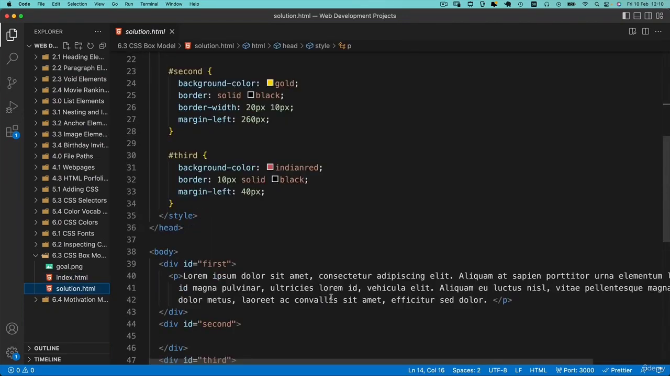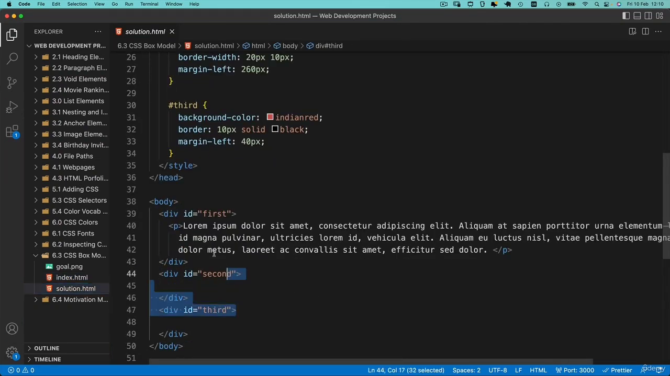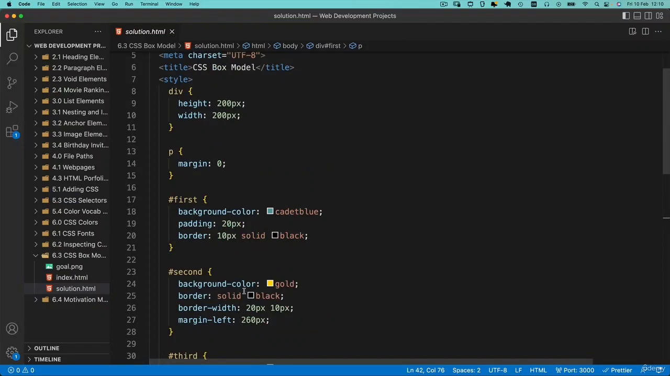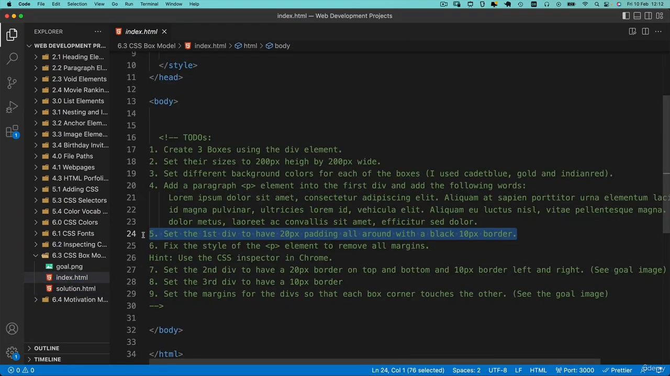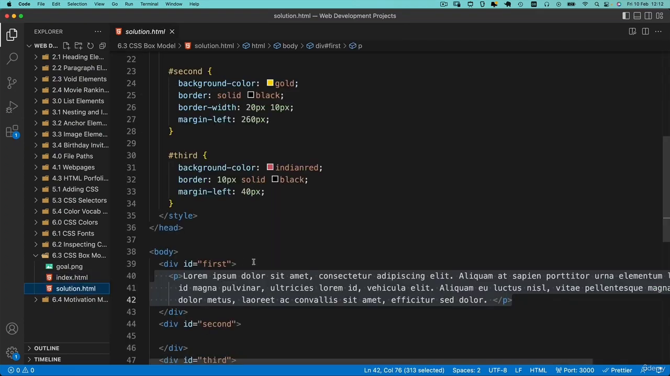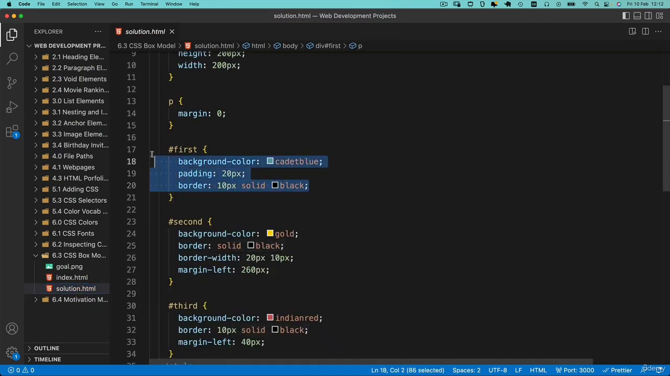All right, so let's go through the solution together. Now, the first thing you'll notice is we've created 3 divs, and I've added a paragraph tag into the first div so that we can see our padding a bit more easily. The next thing is we've set each of the divs' height and width to a pixel size, namely 200 pixels. Next, I've added a paragraph element inside the first div so that we can see any padding that gets added very easily. And I've set the first div to have 20 pixels of padding all around with a black 10 pixel border. And that you can see under here.